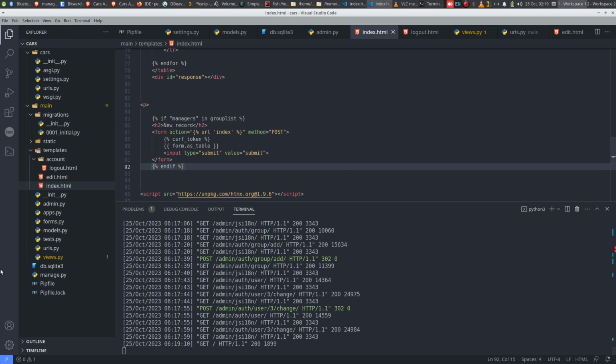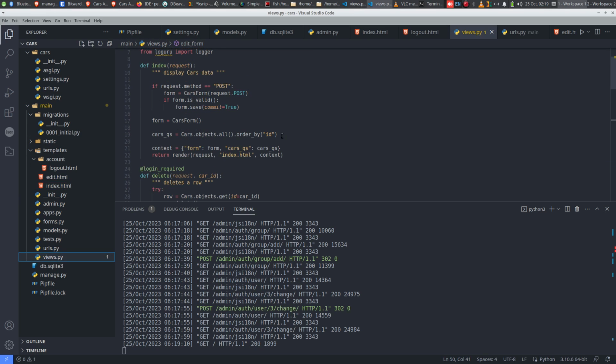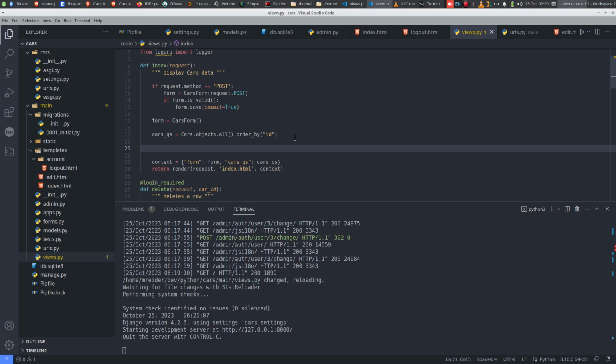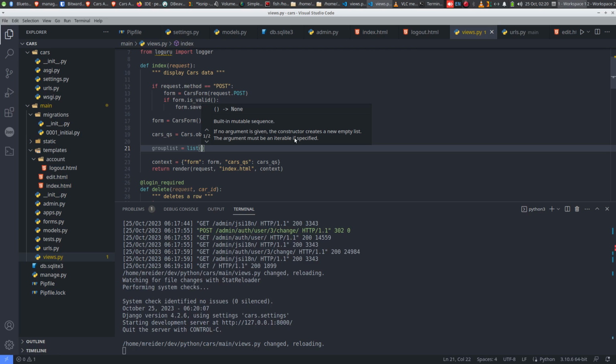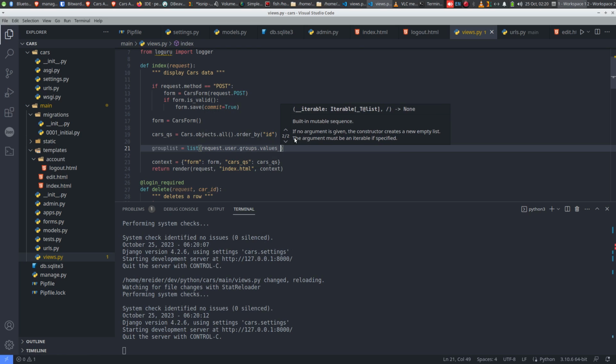And to do that, we're going to open up our views, go to your index view, all the way on top. And what I want to do is, under the cars query set, I'm going to create a new group list. So I'm going to say group list equals list. It's an array or a list. Request.user.groups.values_list. And we're going to say name.